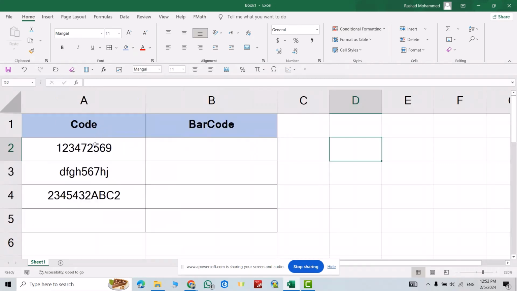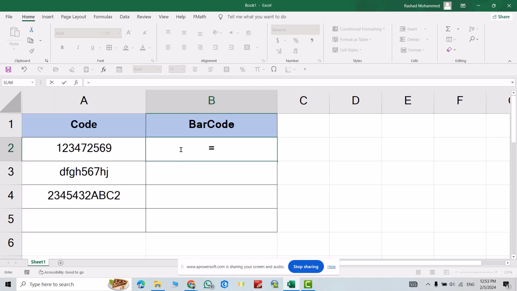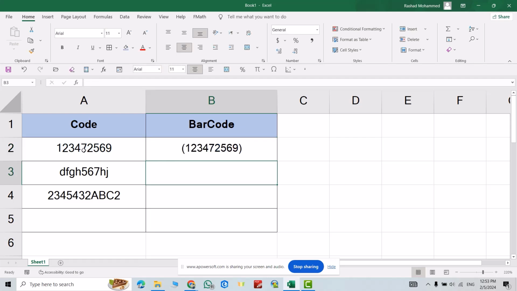Let's start. From here you can insert numbers or letters, or combine letters and numbers, and so on. Just insert an equal sign, then double quotation, bracket, double quotation, this symbol, then click the cell. Then insert this symbol, double quotation and bracket and double quotation, enter. Good. Then you can drag to do it for the other cells.